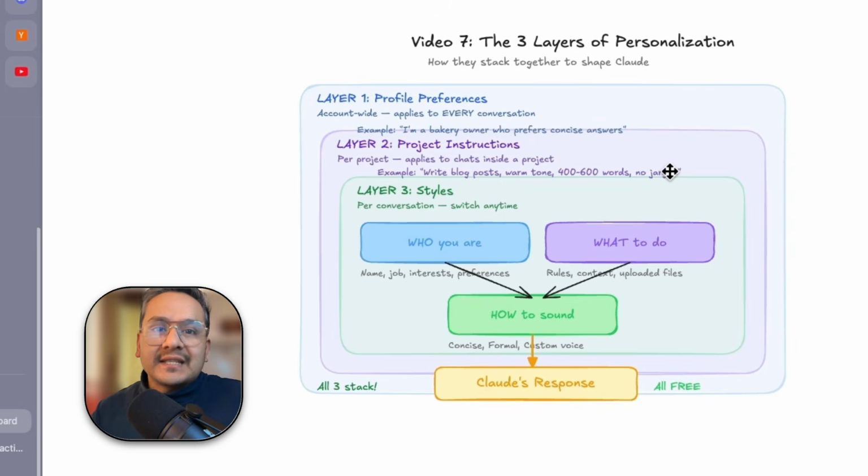And now there are styles which you can switch anytime in the conversations. By this, what you are doing, you are telling Claude who you are, what to do and how to sound, so that you get concise, formal, custom voice responses out of it. I hope this makes it clear, and now you can go and customize your Claude experience and get better responses out of it.